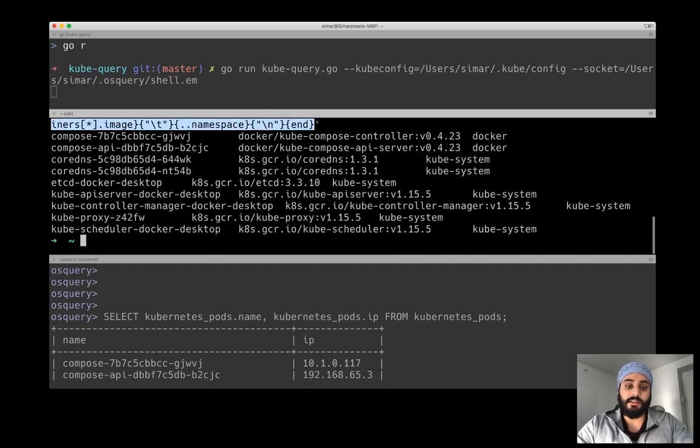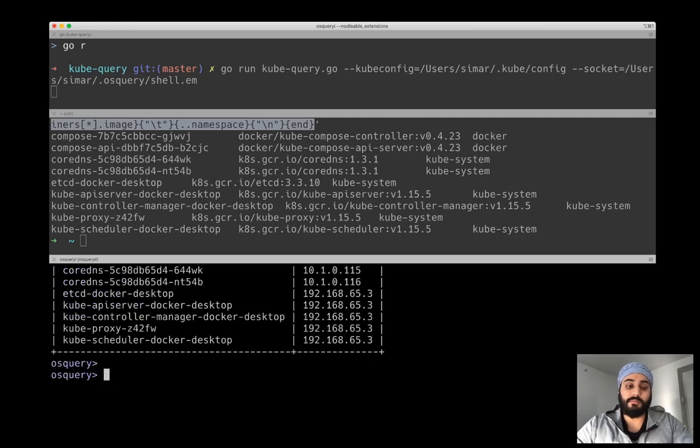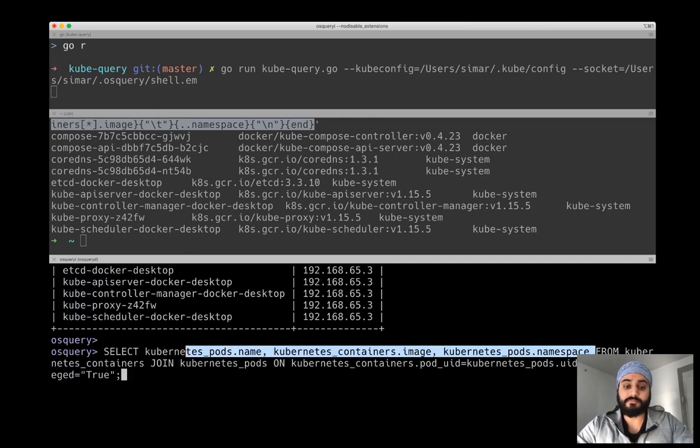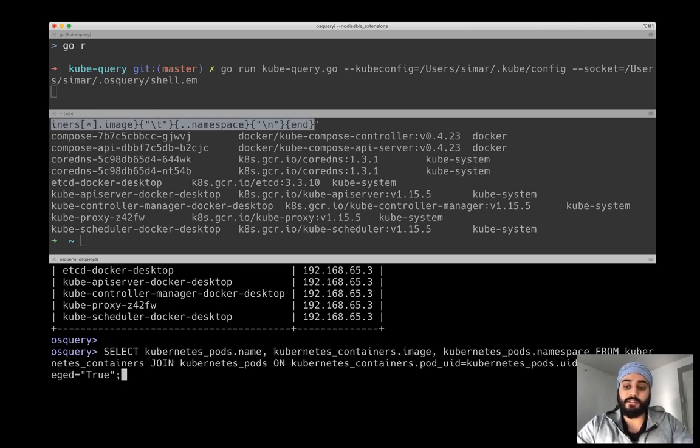And as you can see, it's what we want, but it's slightly complicated to be able to run something like that. So again, going back to OSquery and kube-query, you could do something like this, where you simply select the fields that you want, like in the previous example. In this case, you want the name, the container's image, and the namespace the container is running on. You pick the table that you want. In this case, it's the kubernetes_containers table.